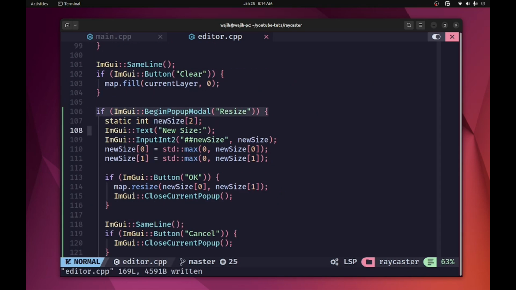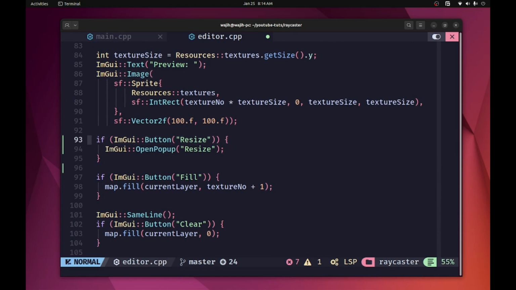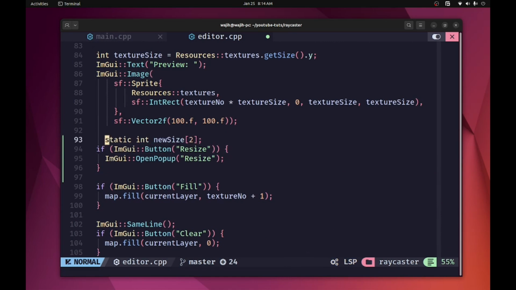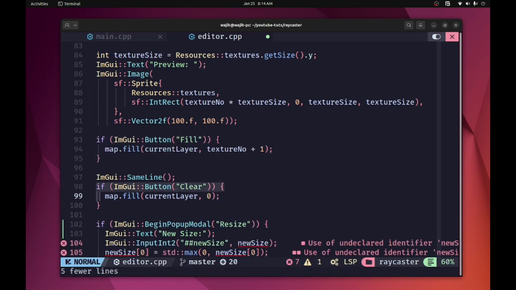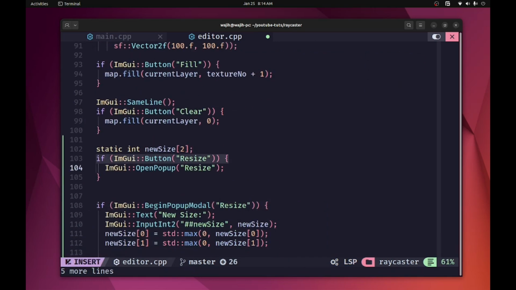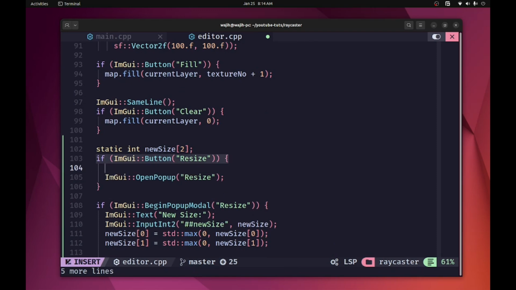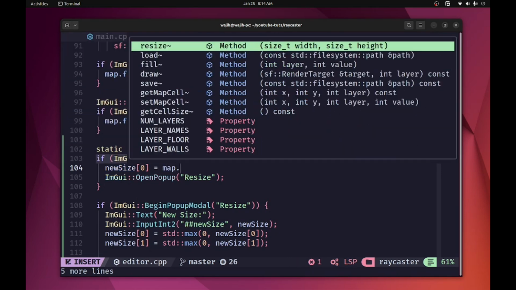And one more thing that I'll do is that this is currently scoped to this. I'm going to change this to be scoped up here, so we're going to paste this here. And actually let's move the resize button down as well. So I'm going to go here and put this button down like that. And whenever the user opens up the pop-up, before opening up the pop-up, we are going to set our new size 0 value equal to our map's current size.